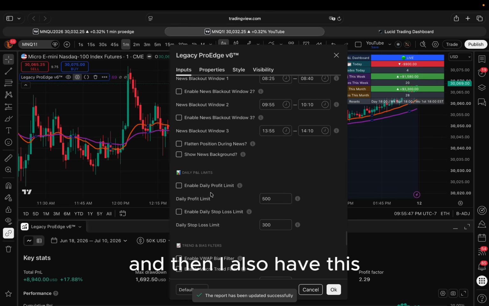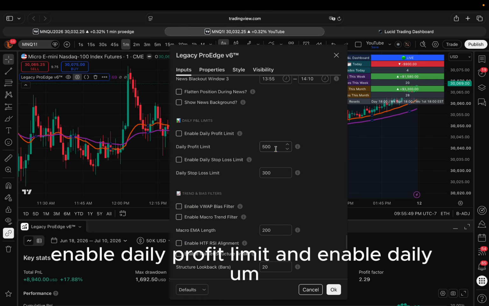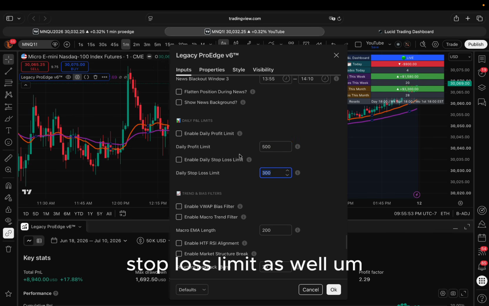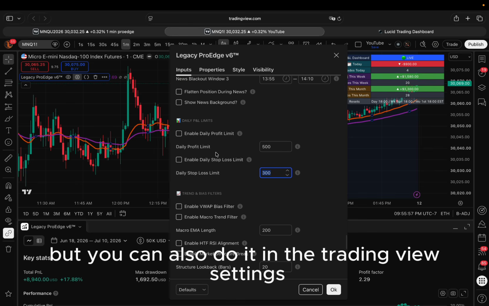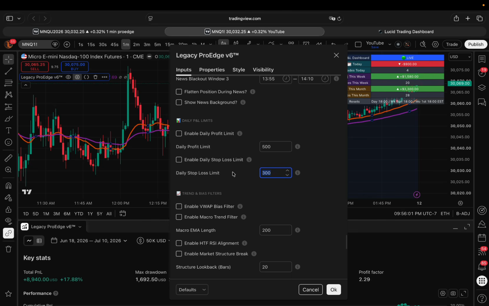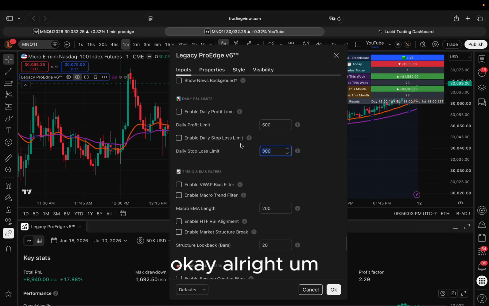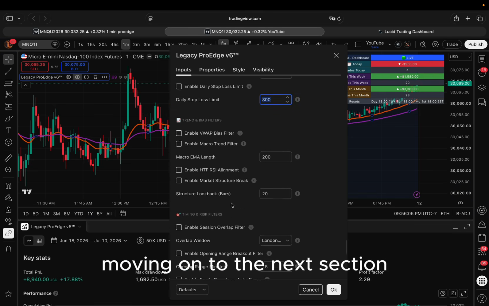And then I also have enable daily profit limit and enable daily stop loss limit as well. I actually recommend doing this in the platform or broker settings, but you can also do it in the TradingView settings as well. Okay, all right, moving on to the next section.